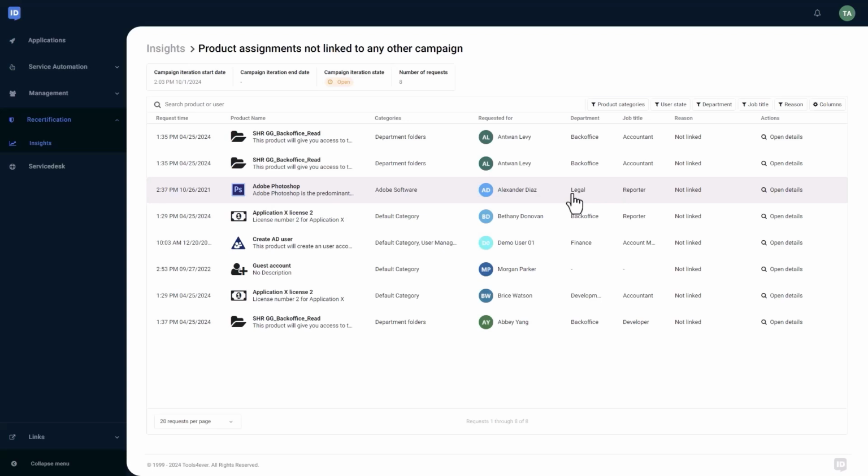This new product assignments not linked to any other campaign provides valuable information about the coverage of other campaigns and may prompt you to adjust existing campaign filters, create new campaigns, or correct product or user properties.